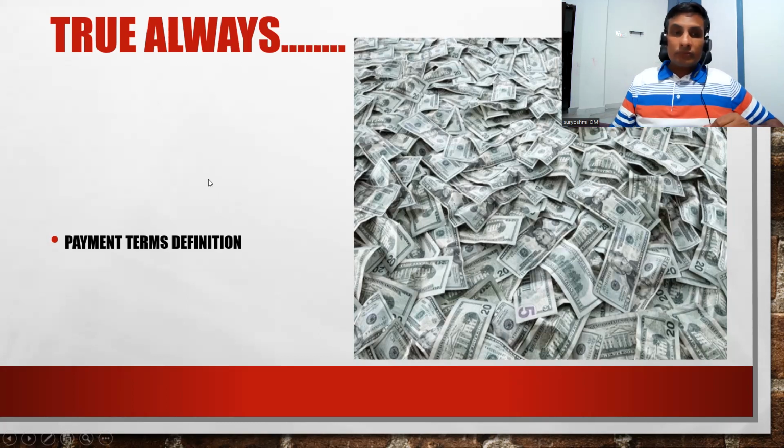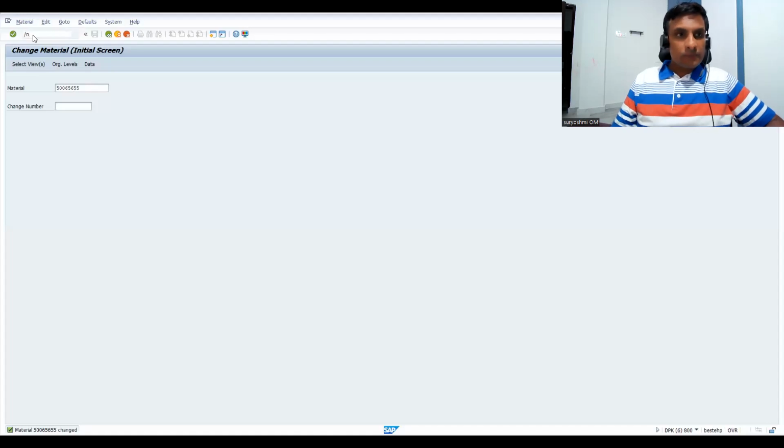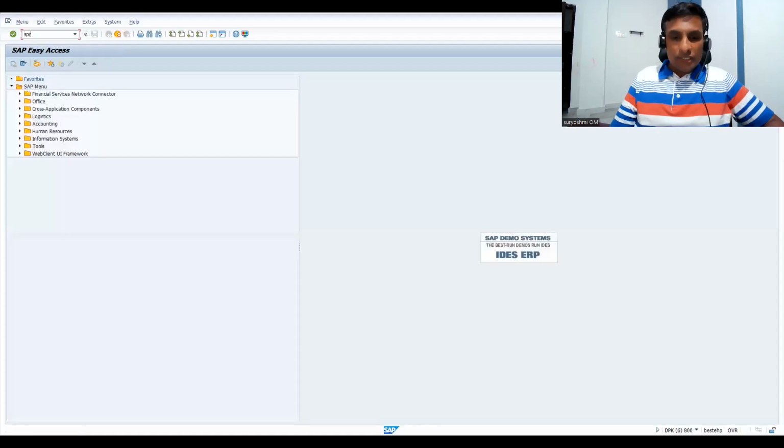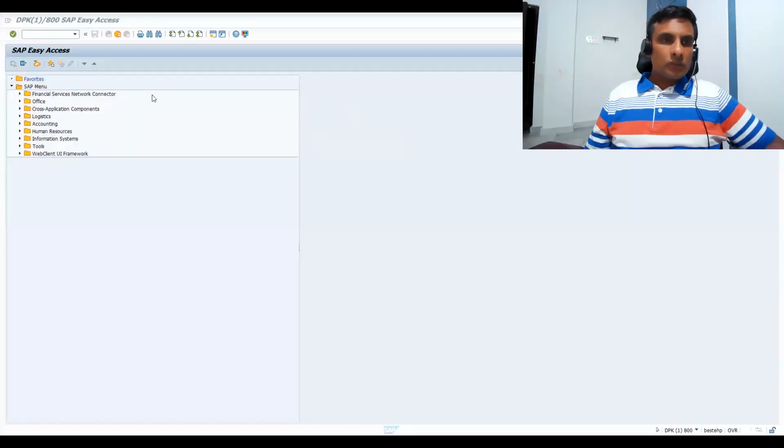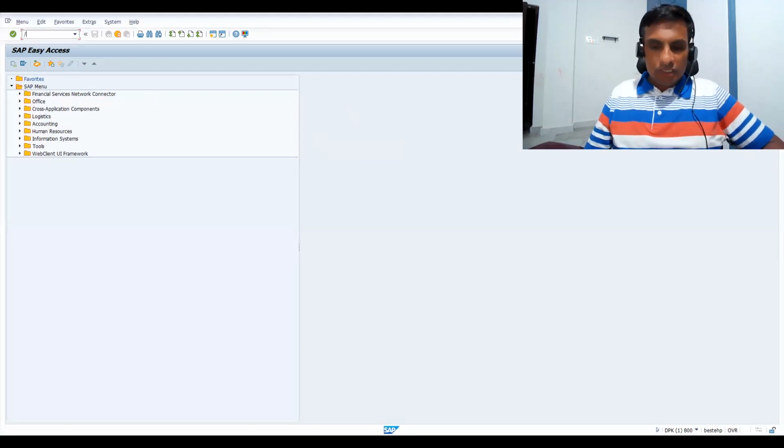Let's see the payment terms definition and what you have to do to apply the cash discounts. Let's do the setups one by one and give it a try. First, let's go to SPRO. Payment terms you can define anywhere, it doesn't matter. Let me log in again. It got disconnected previously, so now we are back with SAP. Let me go to SPRO.